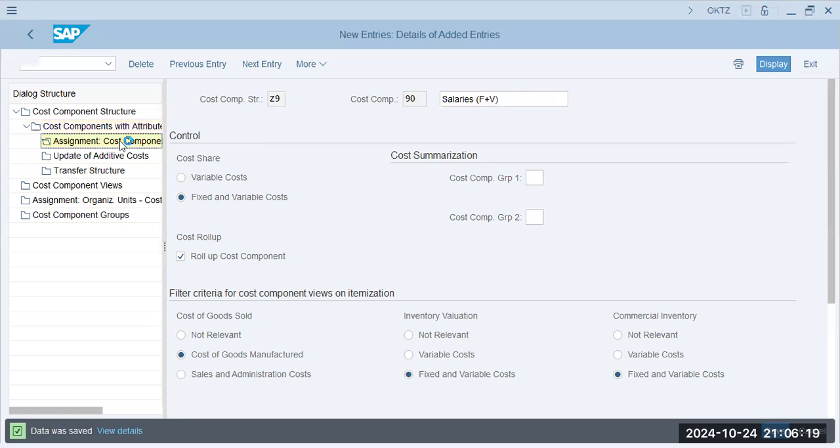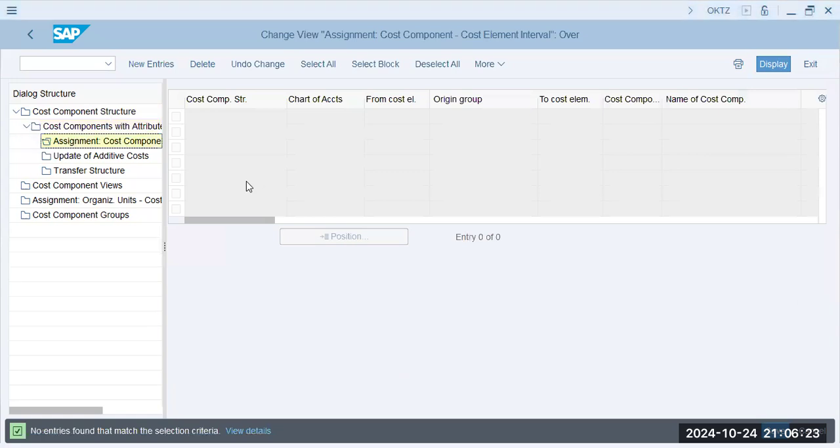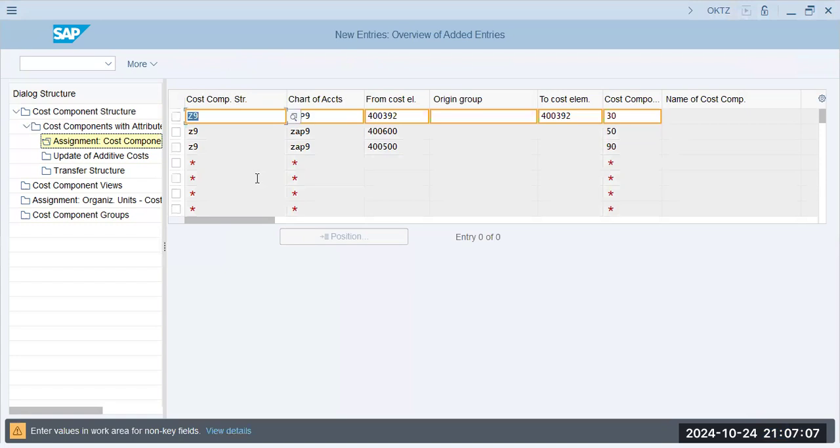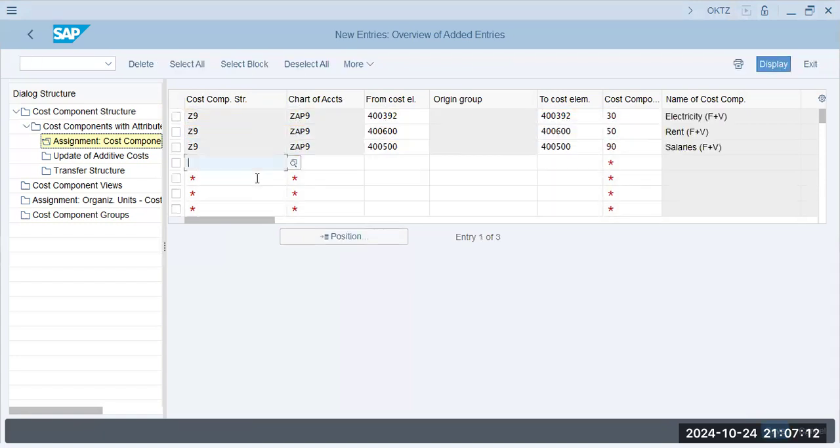Now let's do some assignments. Okay. New entries, cost component structure, Z9, ZAP9, 400, 392, and it will be related to 30. 30 is our consumables. ZAP9, 400, 600, and that was okay. Z9, ZAP9, 400, 500. Okay, let's save it. This was saved.